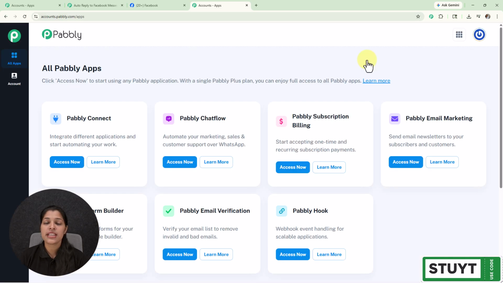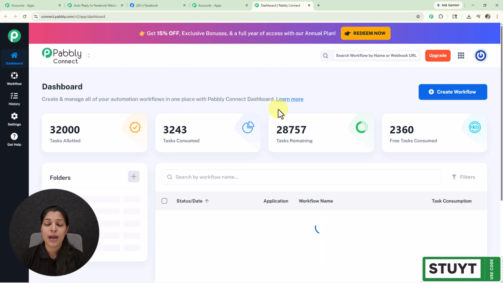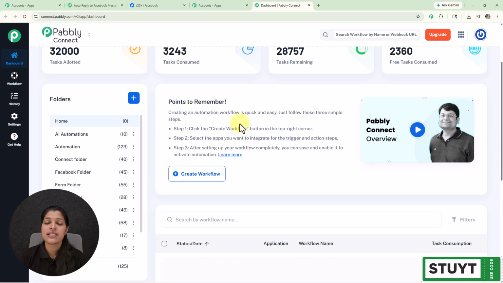And once you finish your sign up or login, then you will get this all Pabbly apps page where you can see all the products provided by Pabbly. And as we are going to create an integration between different applications, we will be accessing this Pabbly Connect app by just selecting this Access Now button. And we will land on the dashboard page of Pabbly Connect where you can see all these folders I have created for organizing my automations.